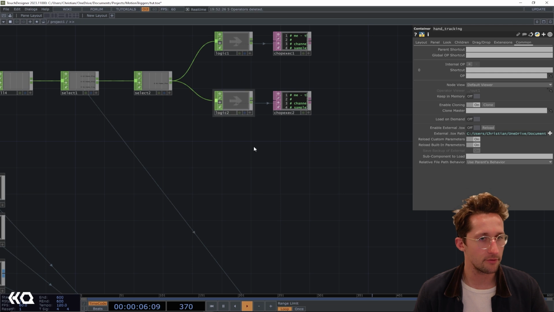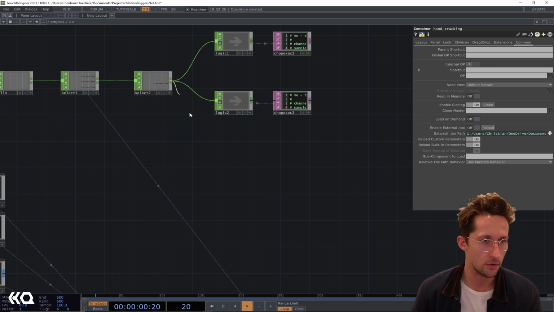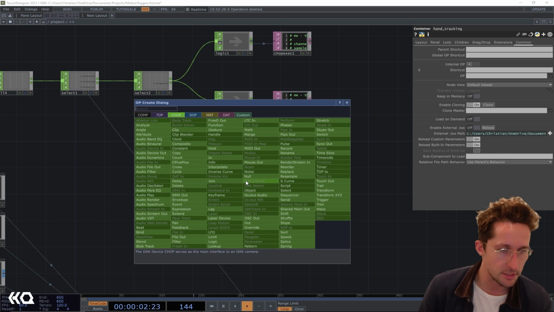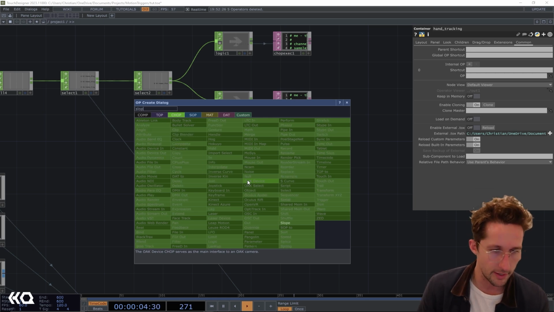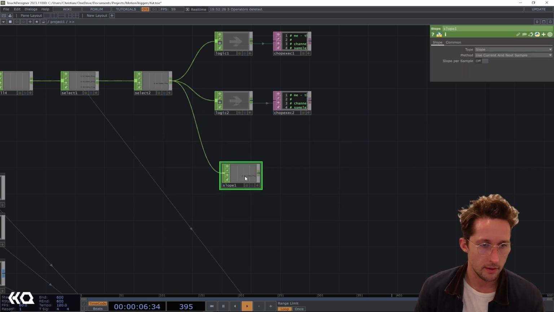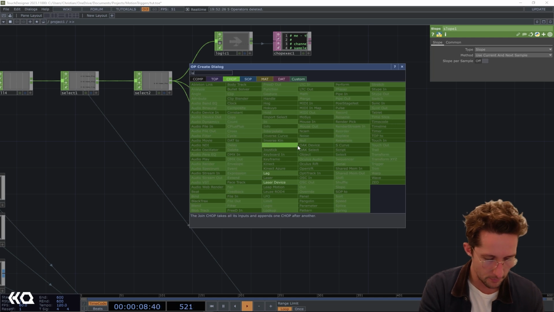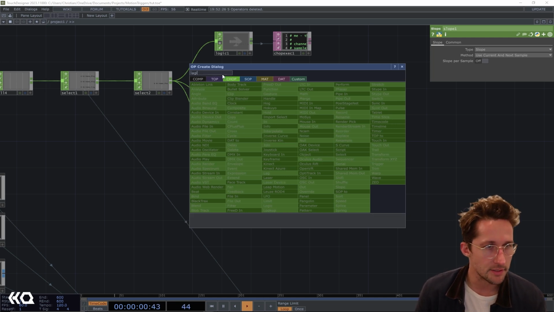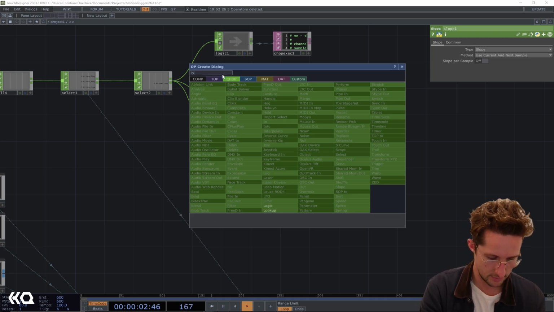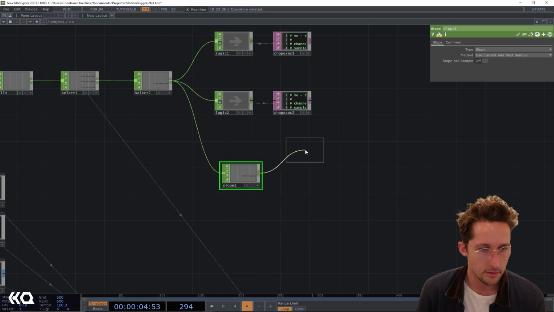Our next way of doing swipes is the velocity based approach. What we're going to do is take our X position over here and put that into a Slope CHOP. Then we're going to do the same setup as our other one, our positional based swipes.